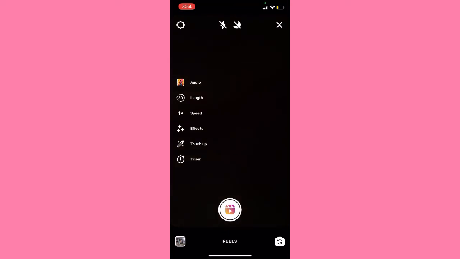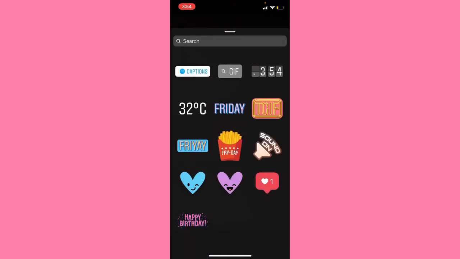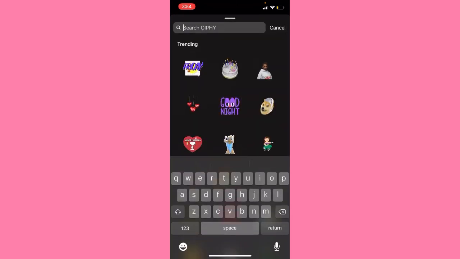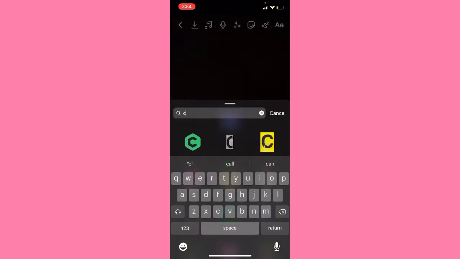So you just need to press and hold the reels option here. As you can see here, I'm just recording the reels. I'm just muting the audio because of the copyright issue. Now you have to click on the sticker bar here on the top. You can see, just click here and you have to click on GIF. Simply tap on GIF and type C, and here you can see the top one. Simply tap this and zoom it, okay, like this.